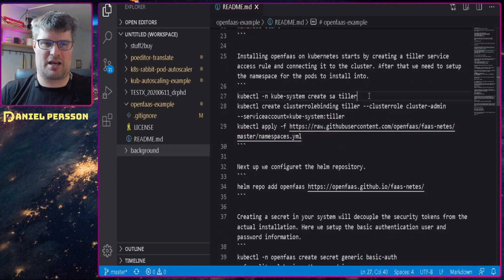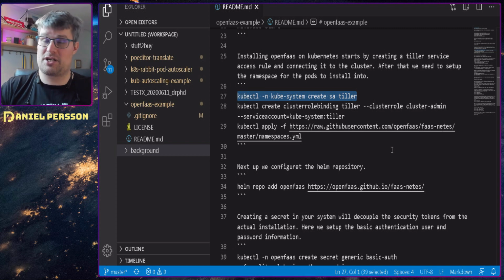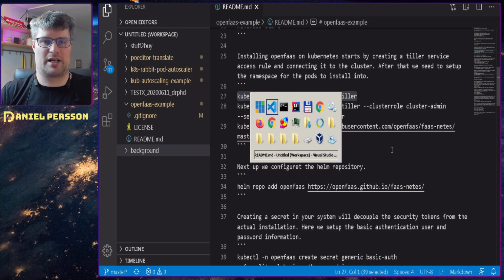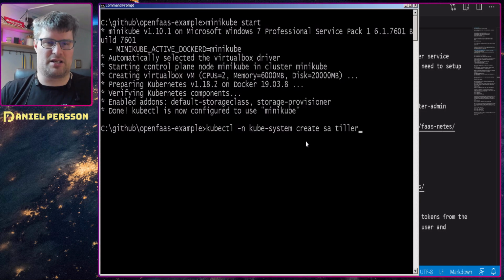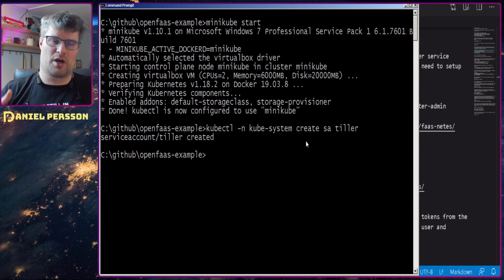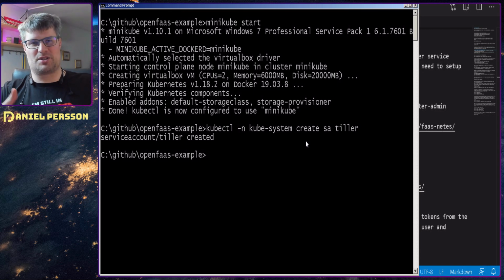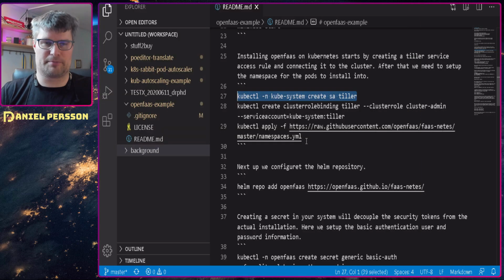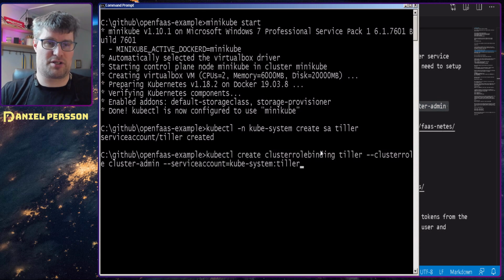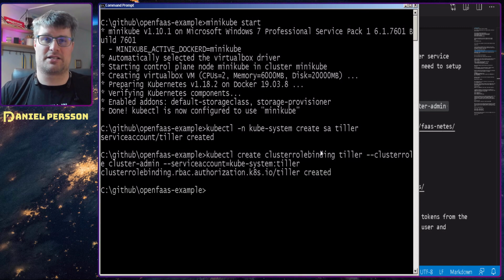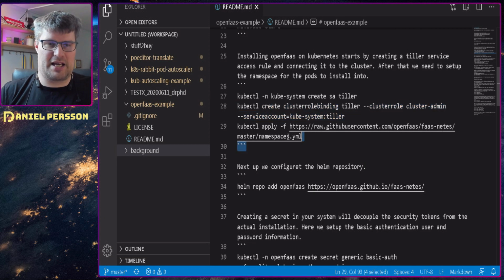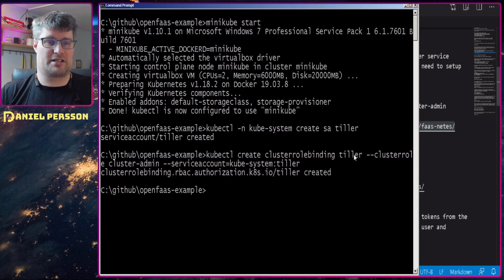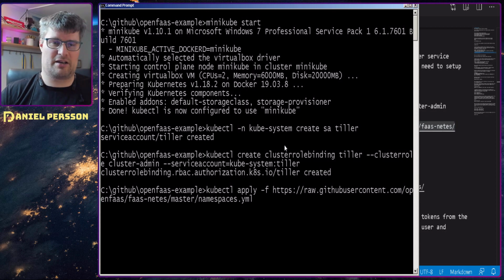So let's start by creating a service account called Tiller, and Tiller will be used by the system in order to get the option to start and stop different Docker instances and so on, or different pods in our system. And we also need to create a cluster role binding, so we have a cluster admin connected to this service account.